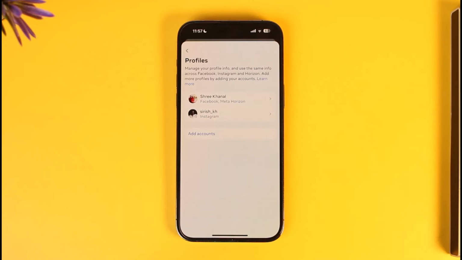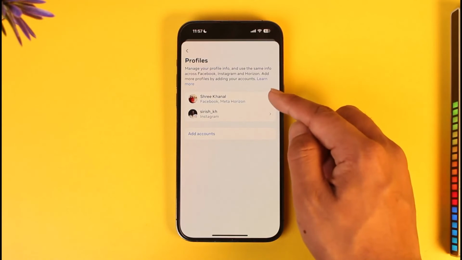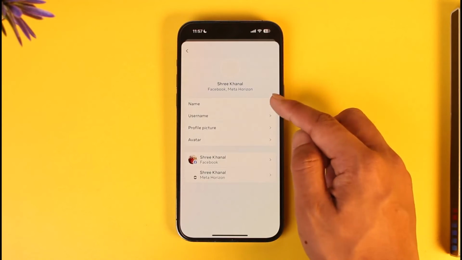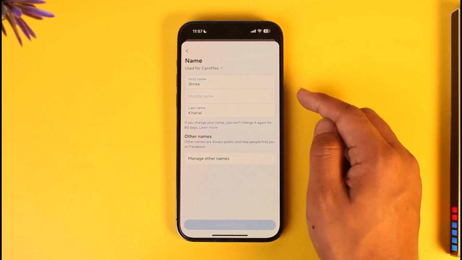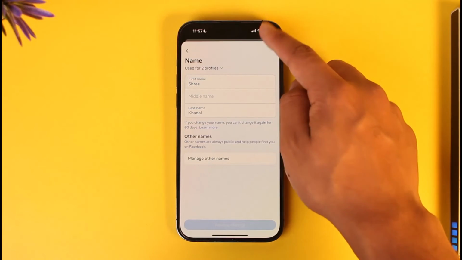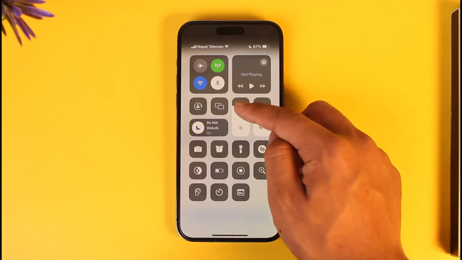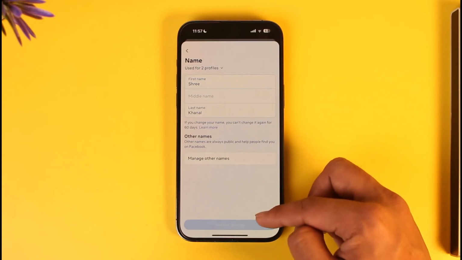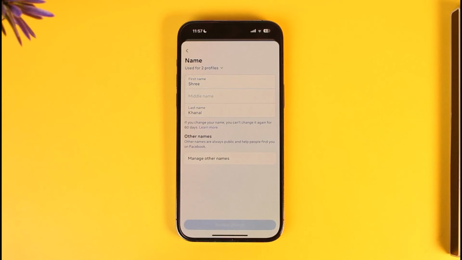When you tap on see more in account center button, just tap on profiles from the very top and then just select your Facebook account here and then just select name. And once you select name, you can simply enter the new name that you would like to use over here, and once you enter the new name you can just go ahead and save the changes by tapping the save option from the bottom. This way you will be able to change Facebook name on iPhone.